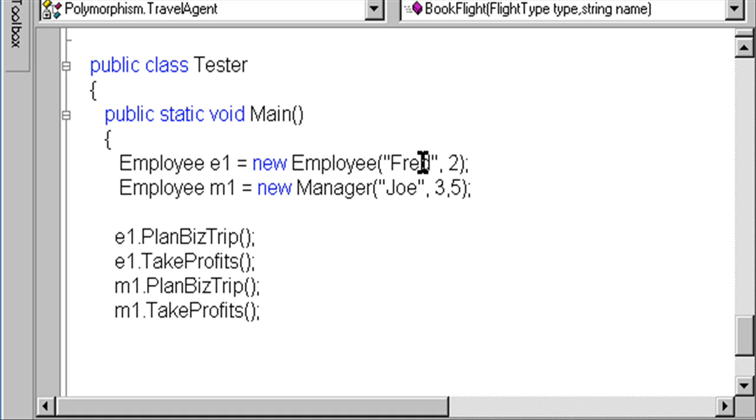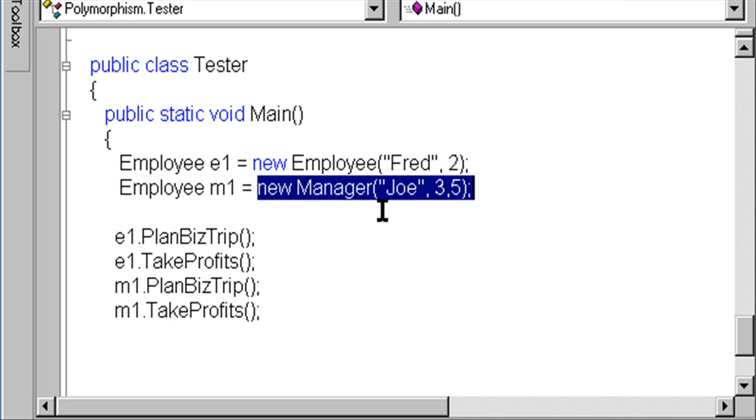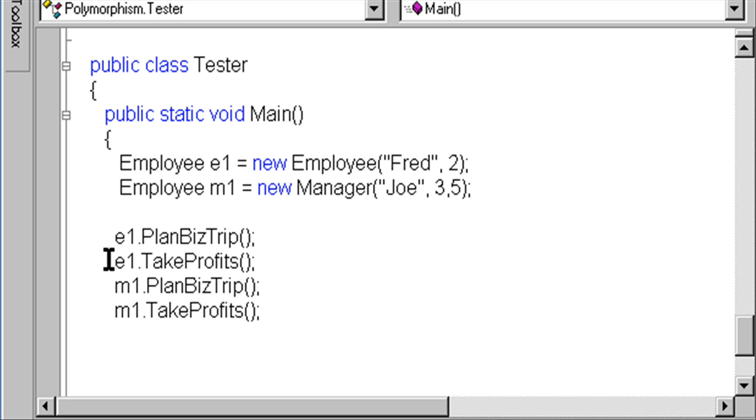We declare two employee references. Employee1 is assigned a reference to the employee, Fred, which we instantiate by saying new Employee Fred. Here we instantiate a new Manager, Joe, but we assign the results not to a Manager instance, but to an Employee instance. That is, we want to treat these employees polymorphically. Down here, we call TakeProfits and PlanBizTrip on these employee objects. Notice they're both employees. And the right thing happens.